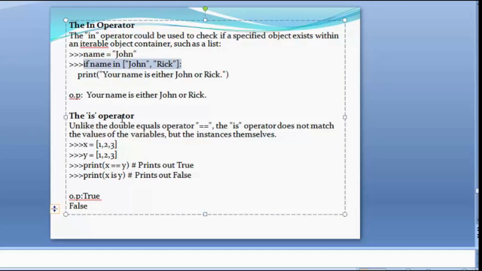The is operator is different. The is operator looks like a double equal to operator, but does not match the values of the variables but the instances of themselves. Like if I am checking a list, say x equal to 1, 2, 3, and y equal to also 1, 2, 3. So both x and y are lists. Now we are checking print x double equal to y. So this line is true, so obviously it will give us true.